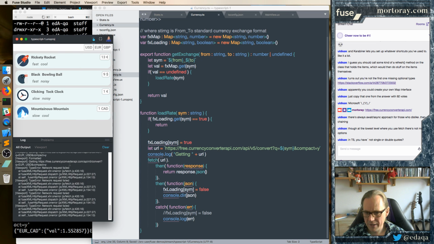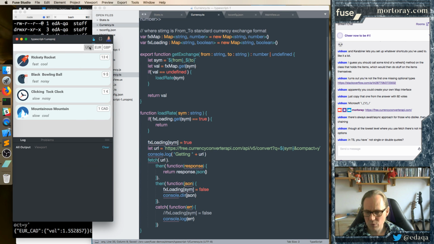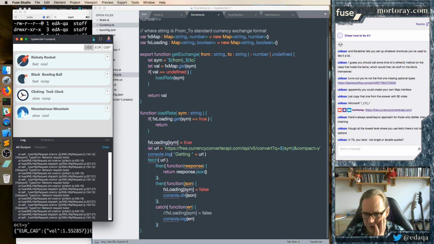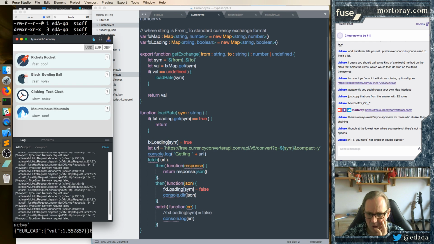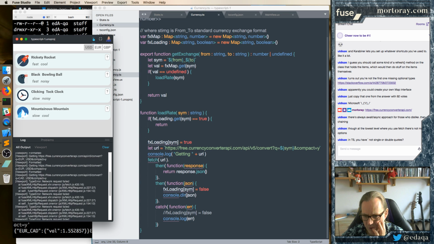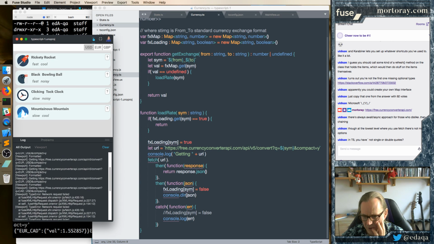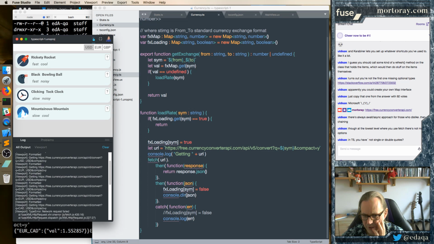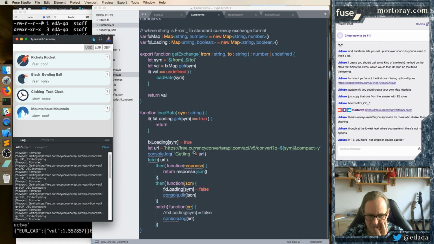Just trying to figure out why it doesn't collect multiple times. It should only do it once. Alright, so something's wrong with the code here. This should never be called multiple times for the same symbol. It's just calling it more and more and more. Euro USD, Euro USD, Euro USD. What the hell?